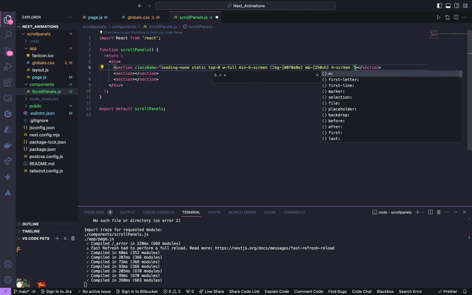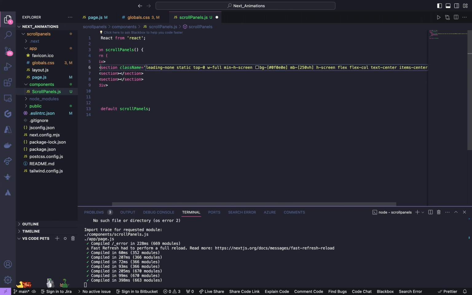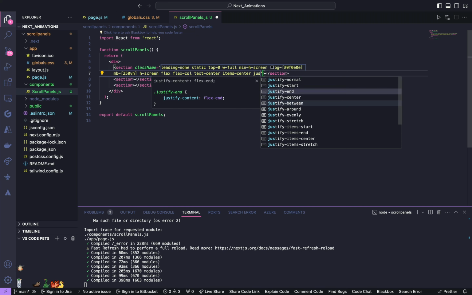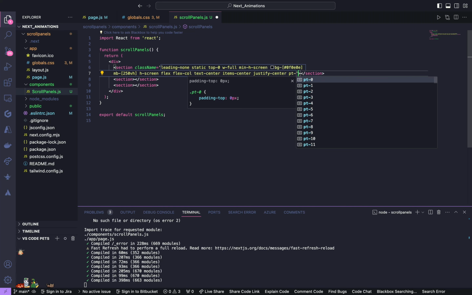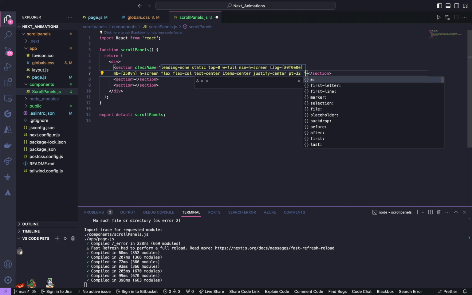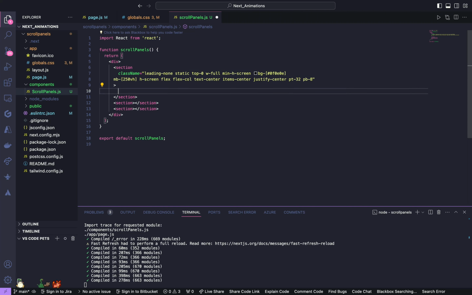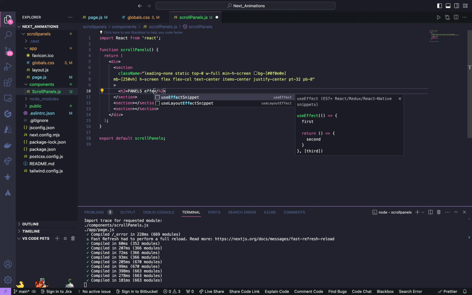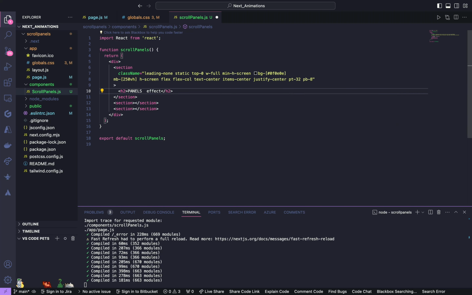It's going to have a flex column, so give a flex column, text of center, item center, and justify center, and give a padding top of 32. And padding bottom of 8. So inside this first section, we're going to have a h2. So inside it, give panels effect. Between this, we shall have a break.